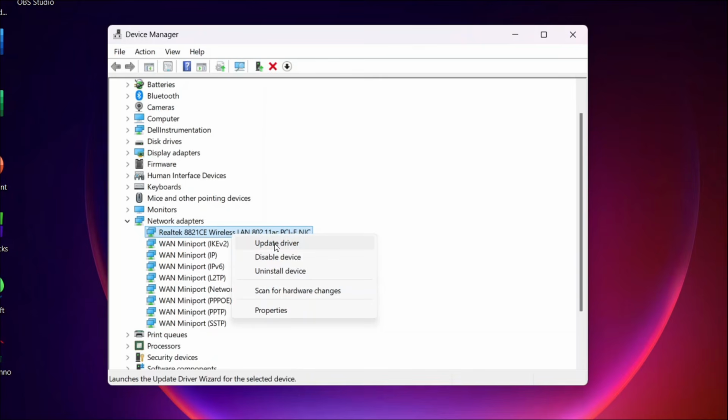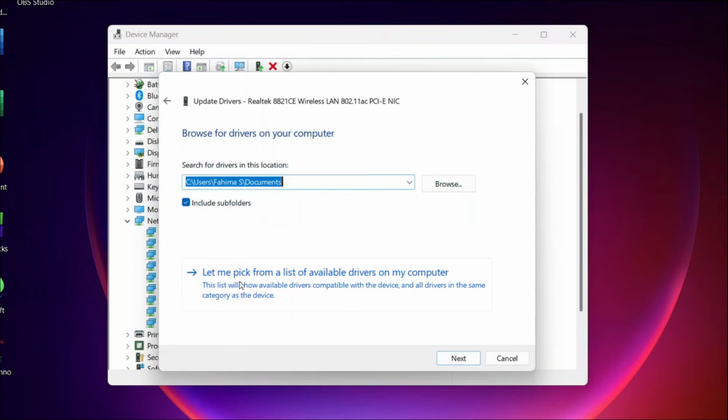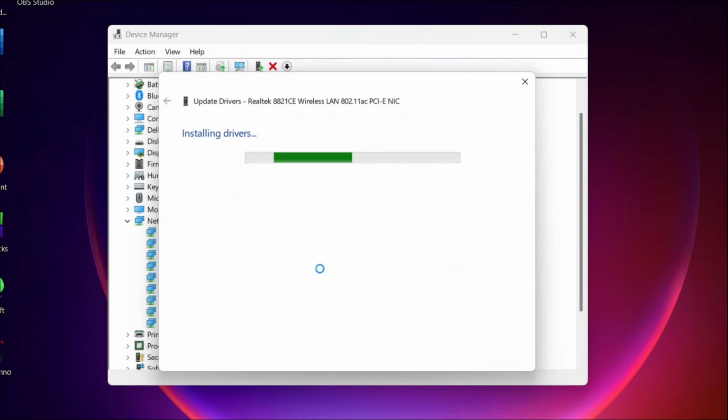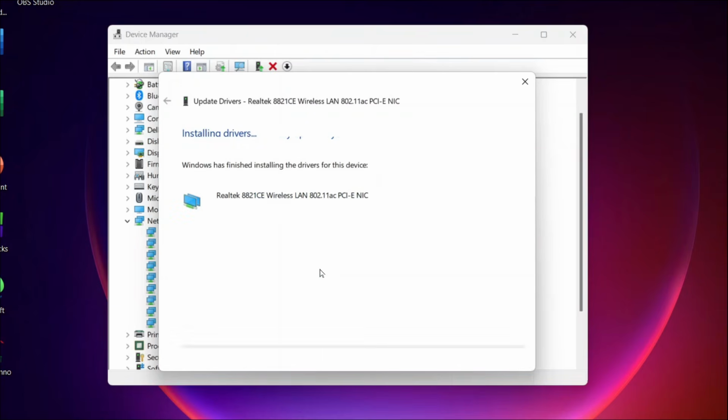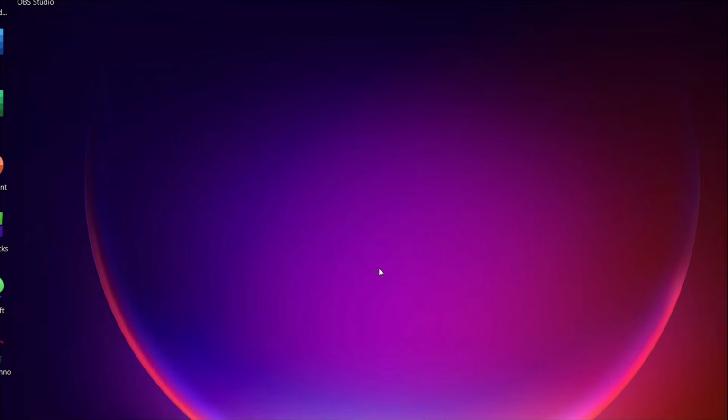Now click on this update driver option. Now click on browse my computer for drivers. Now click let me pick from a list of available drivers on my computer, and now just choose a driver from here. Just click next. It will automatically install the driver for your Windows 11, and as you can see, Windows has now successfully updated my drivers. You just need to close it and restart your PC. This will fix the driver issue on your Windows 11.